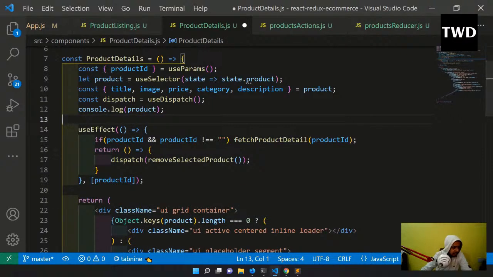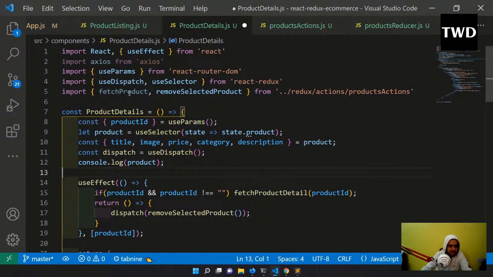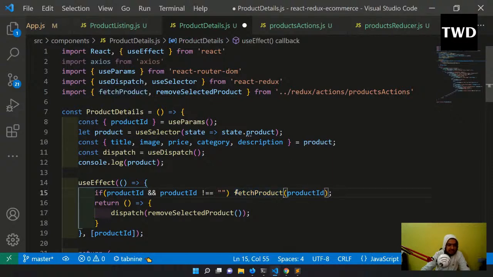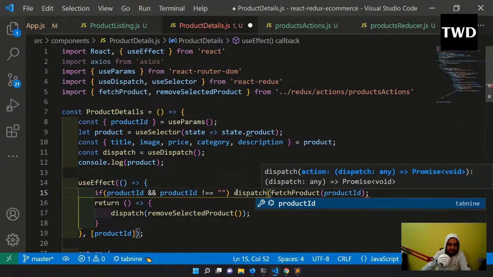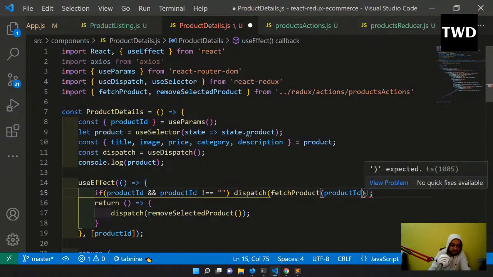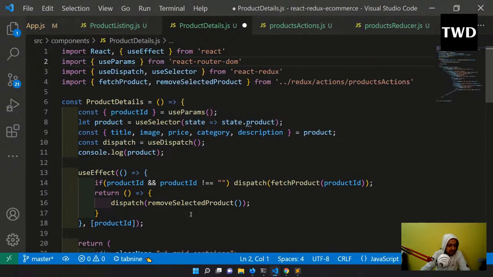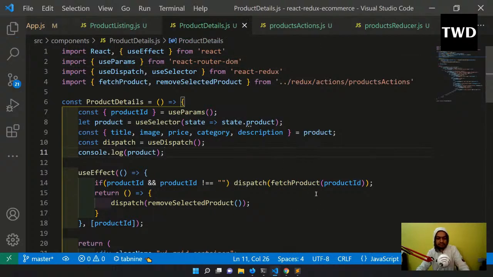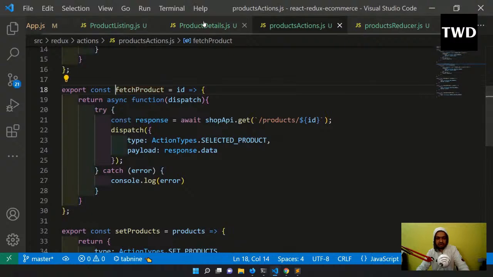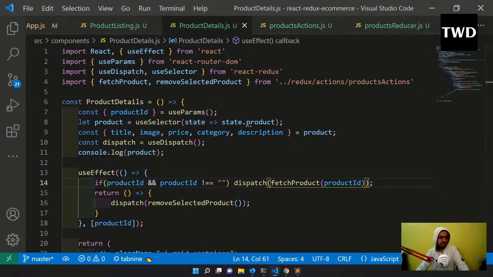Okay, and now here also we are going to have a dispatch, like this, and it will dispatch this fetch product. Access is also not there anymore. Dispatch this fetch product and everything, and product ID. So this fetch product is something which is coming from the product action right now. Okay, so that is coming from there.